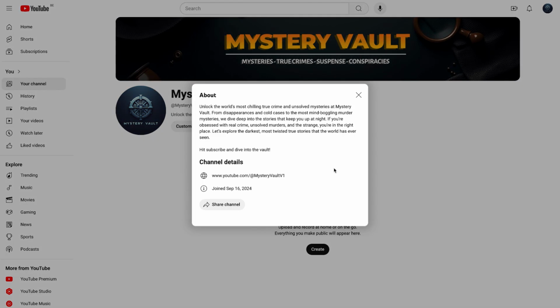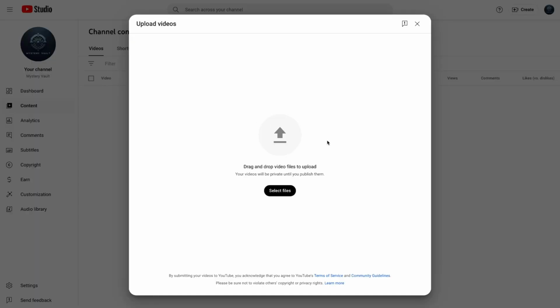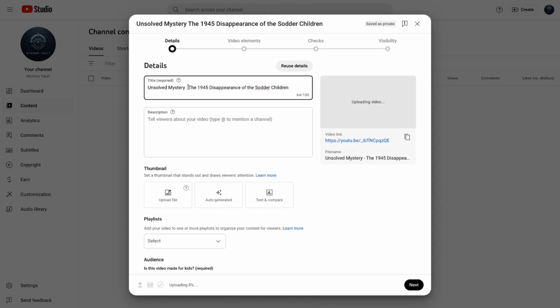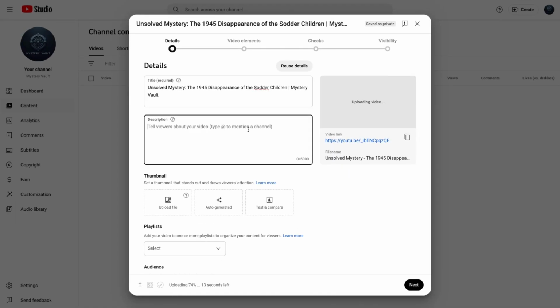Now let's upload the video we created. Go to YouTube Studio and click the Upload Videos button in the center of the page. Before uploading, make sure to rename your video file to help with search rankings. Drag your video into YouTube Studio to start the upload. Set the title to match the file name. For the description, I'll copy the one I asked ChatGPT to create, based on the story featured in the video.